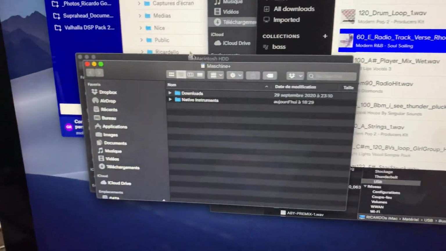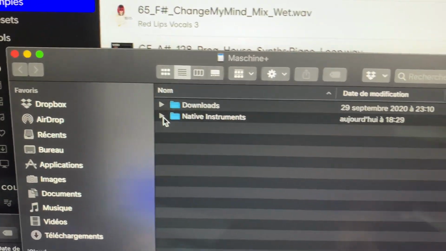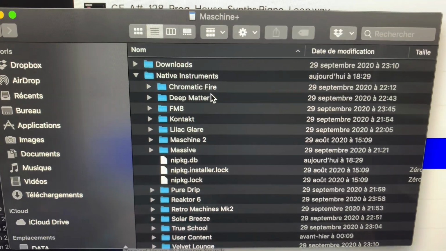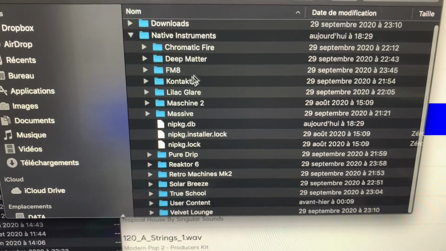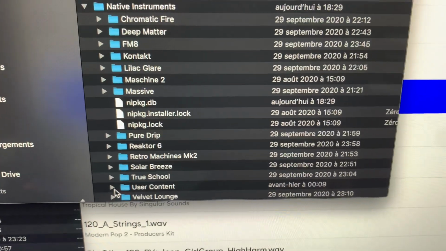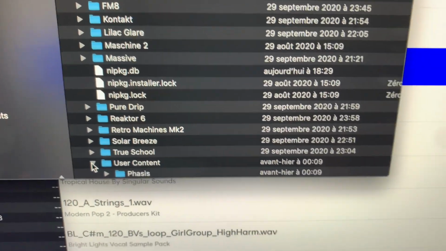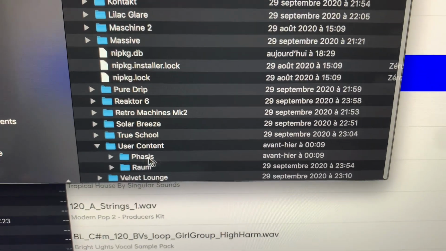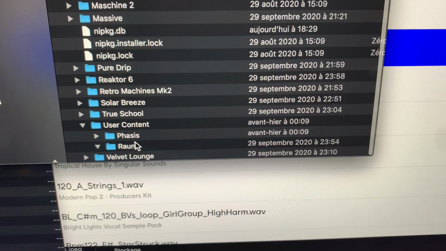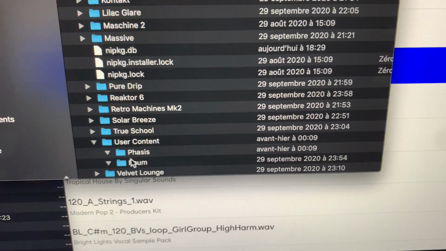And then I will try to find the famous folder in the Native Instruments directory. Okay, I found it. It's here, user content. We've got our presets from Phases and Realm.